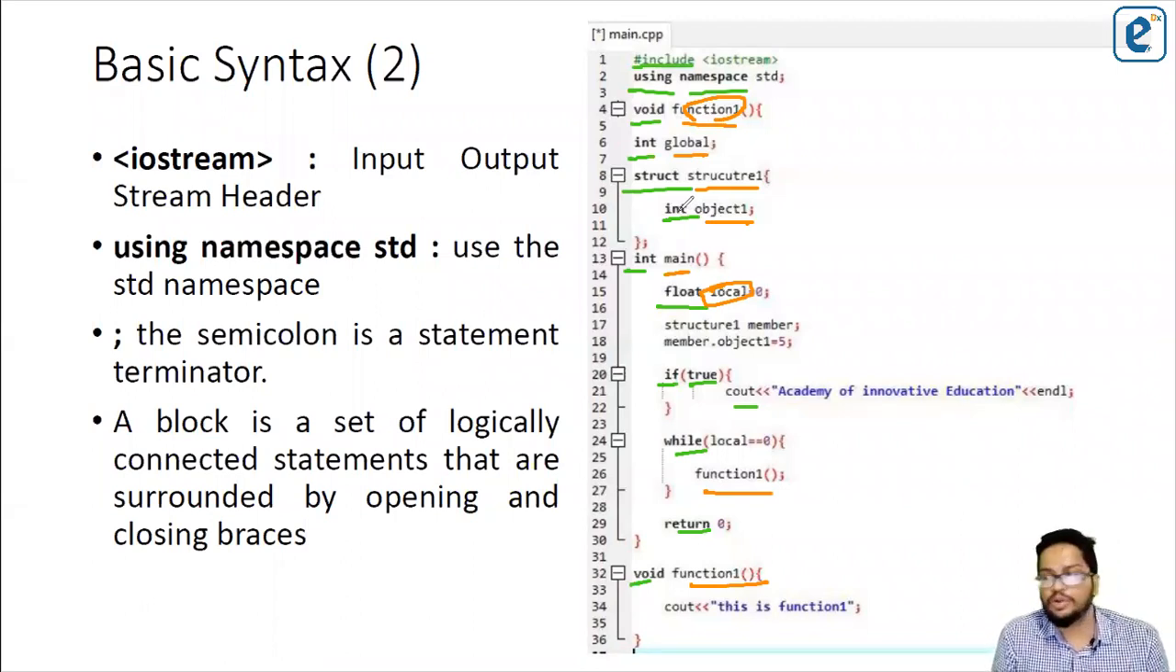Right? Not keywords. Two main things: keywords and identifiers. So keywords are the standard words.